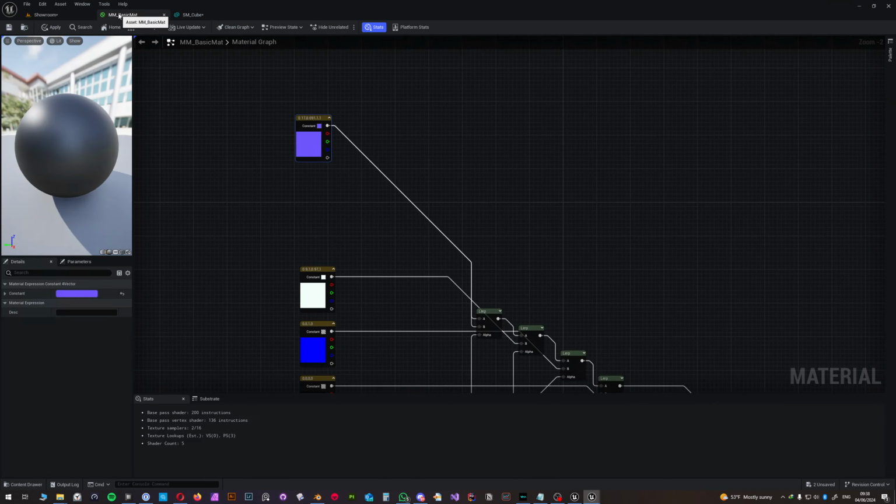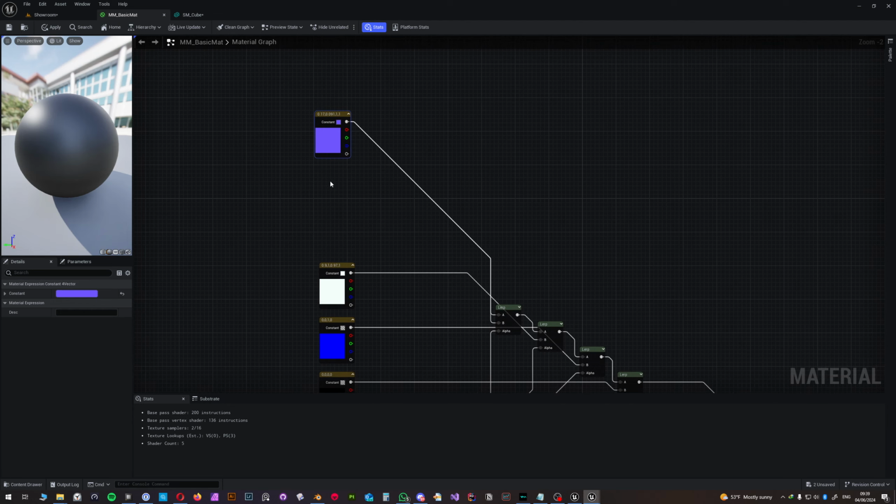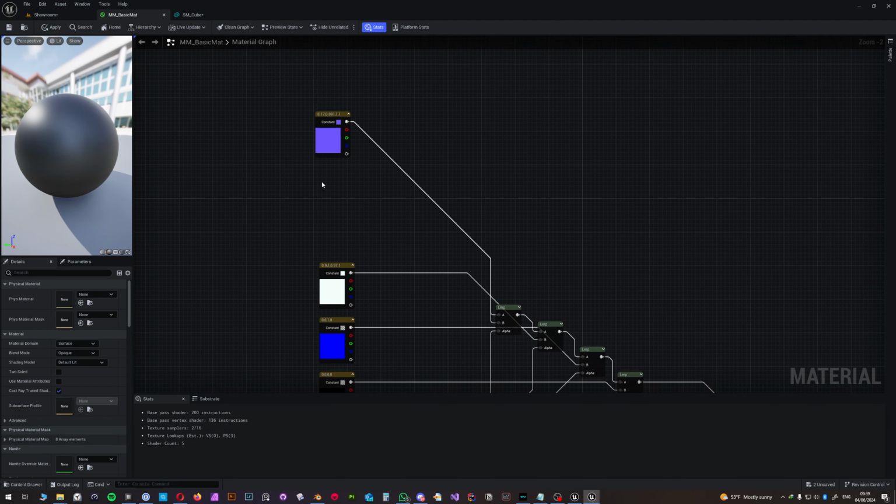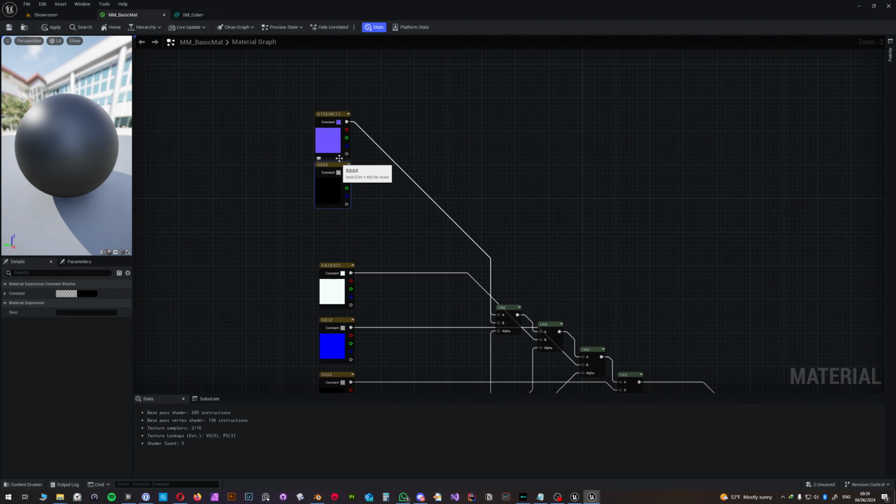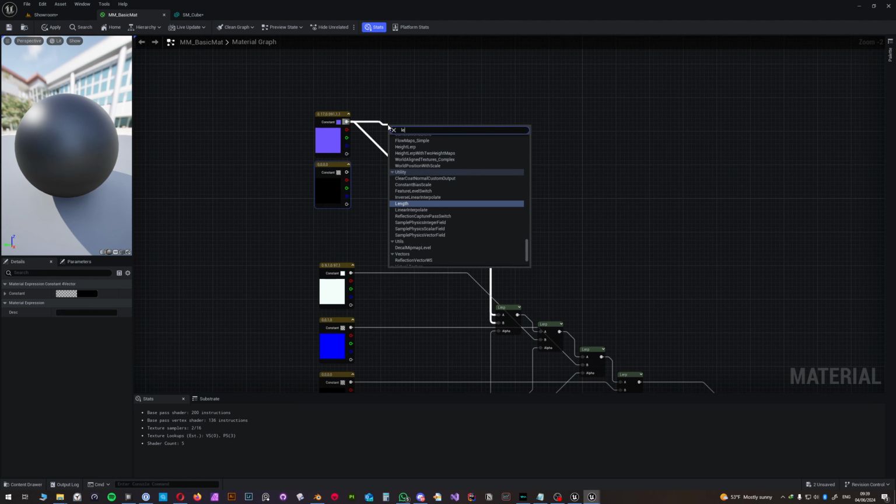Now, how do we create variation? So we're going to create another 4 vector. Let's leave it black for now. We make it something that is extremely visible. We want to create another lerp.